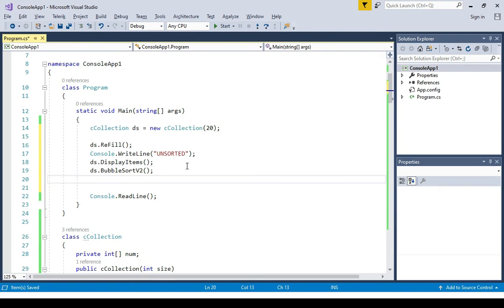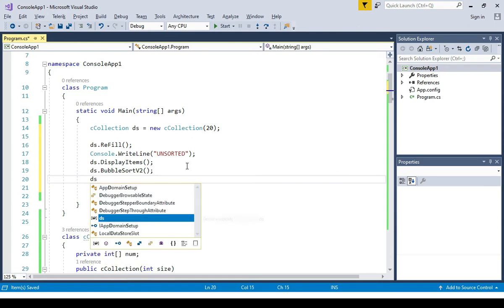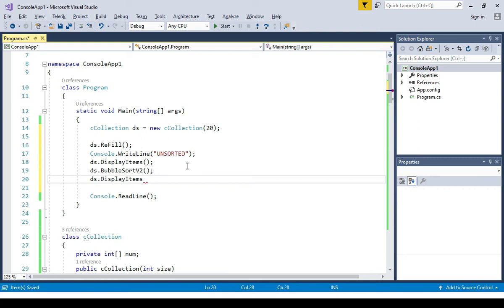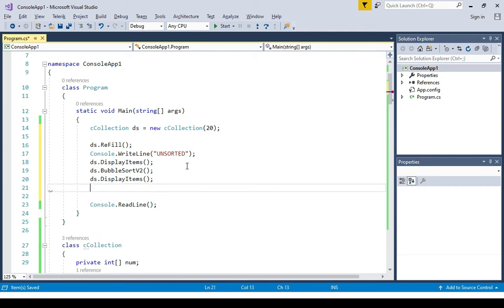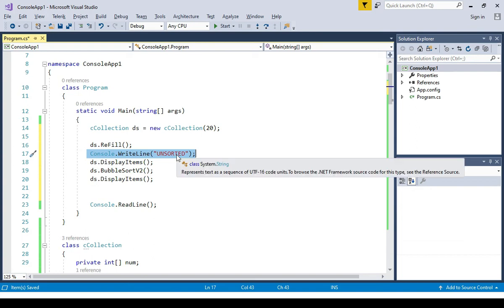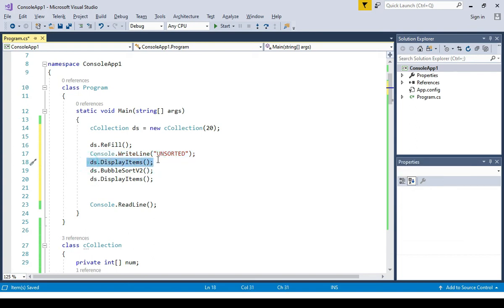Okay. And then again, let's write here ds.display items. Okay, so let's discuss this. We fill our ds with random numbers. Then we display the unsorted text just to mark that the displayed items is unsorted, and then we call the bubble sort, and then we display again the items. So this time the displayed items are already sorted.